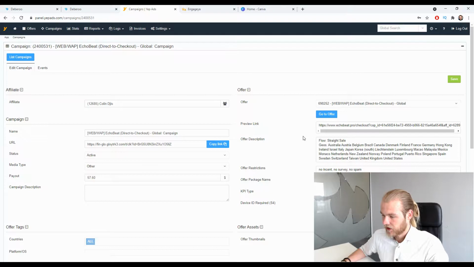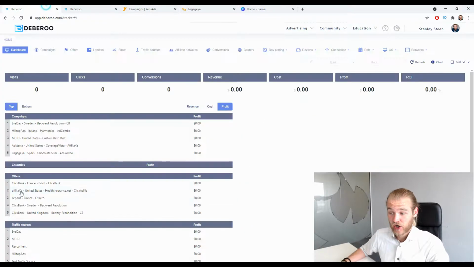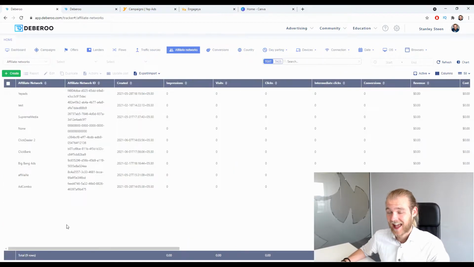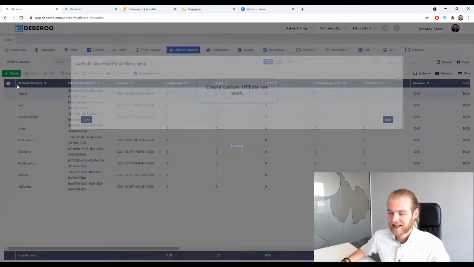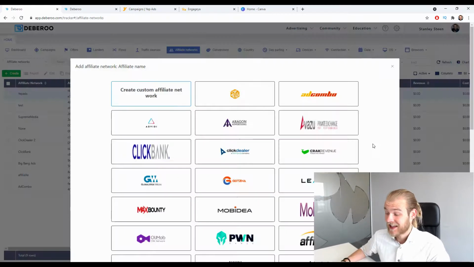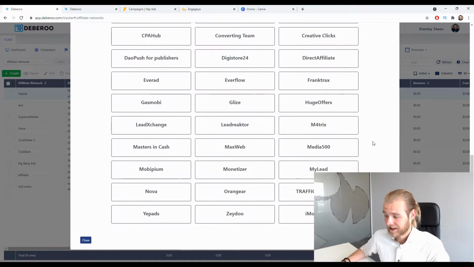All right, so let's go to the Deberoo tracker and prepare our tracker for today's launch. So first things first, we want to make sure that we have Yep Ads added as an affiliate network in our Deberoo tracker. Okay, so I already have Yep Ads in here, but in case you don't, click on Create and then click on Affiliate Network, and then you can simply select Yep Ads from the list of affiliate networks.